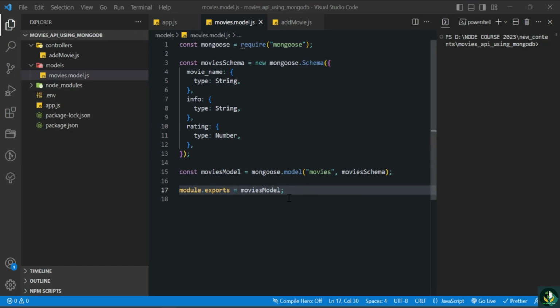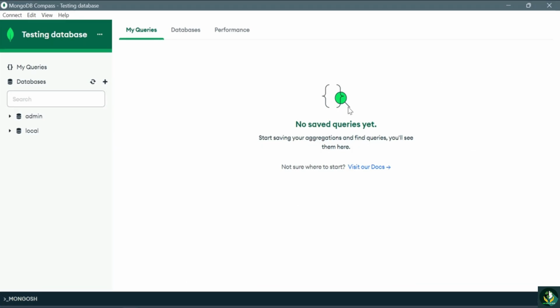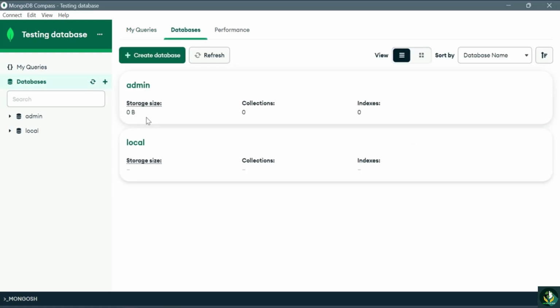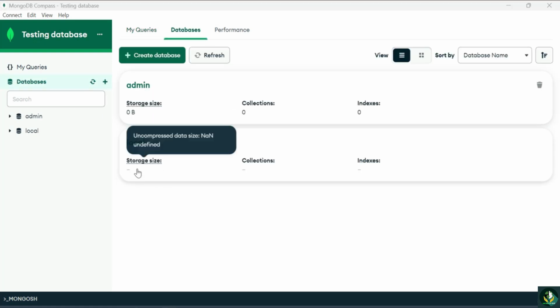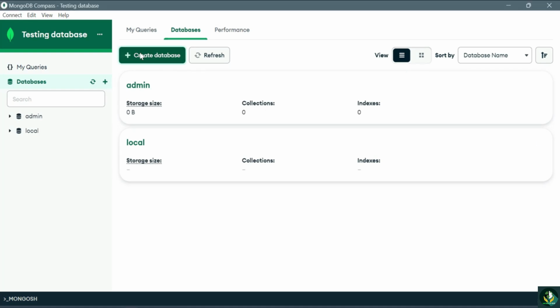Now before importing and using our model, let's have a look at our MongoDB Compass where we had connected to our testing database previously. If you navigate into the databases tab, you can see that there are these predefined databases, and there is no database of our own. So we need to first create a database. While using Mongoose, we will not be creating the database from here. Instead, we will be creating the database using our own code.